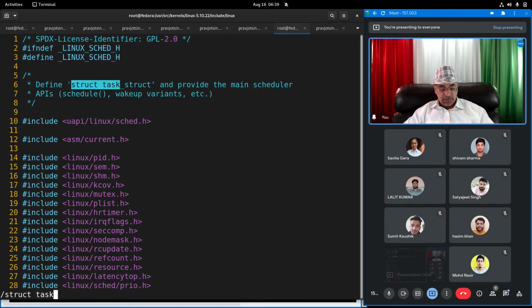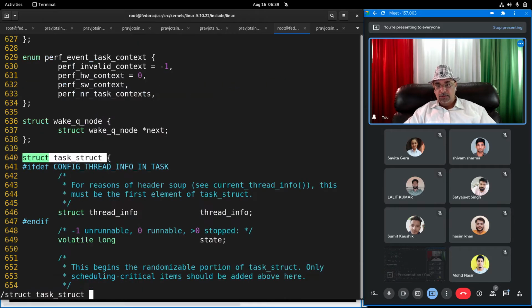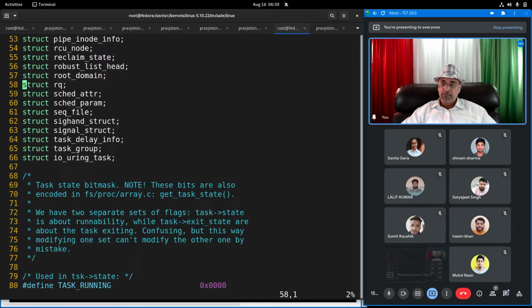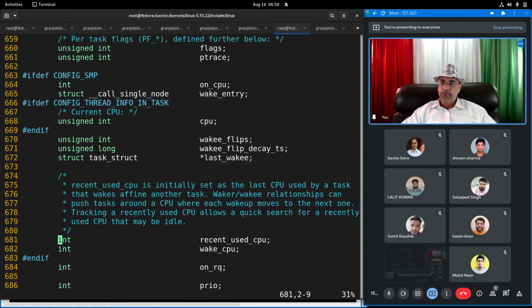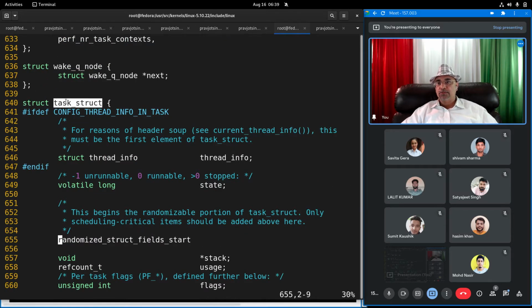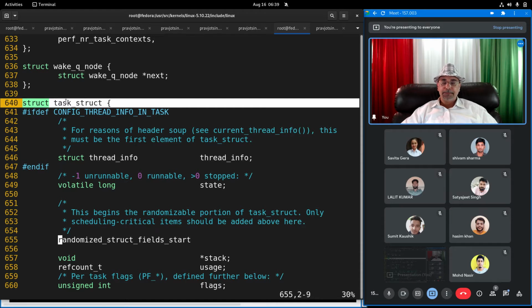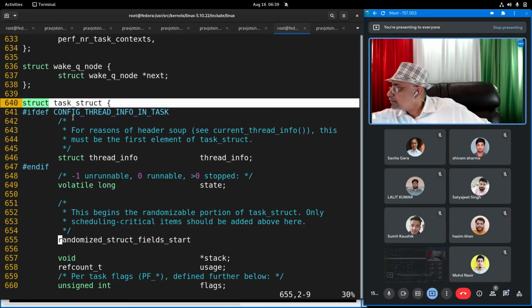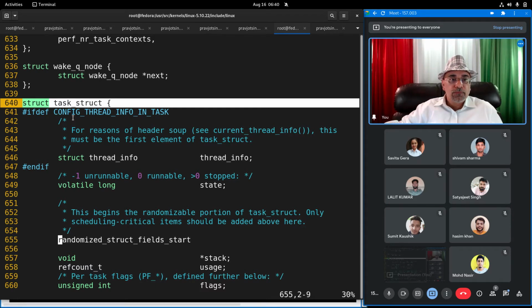Struct task_struct. Here it is. Struct task_struct. Now this is the structure that contains information about the process that is currently executing. Just watch what kind of information we have in the struct task_struct. The very first thing it says is the thread information, which tells you information about the currently executing process.